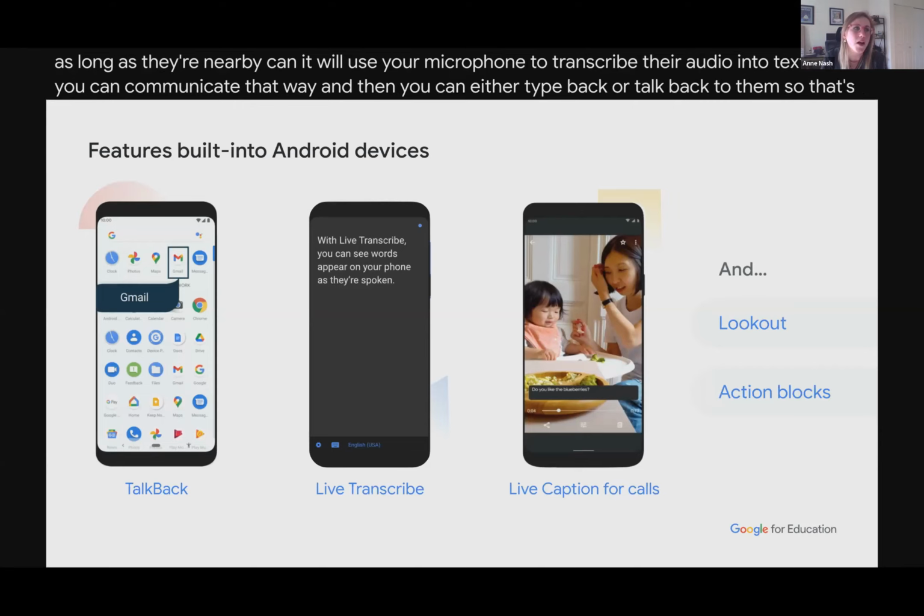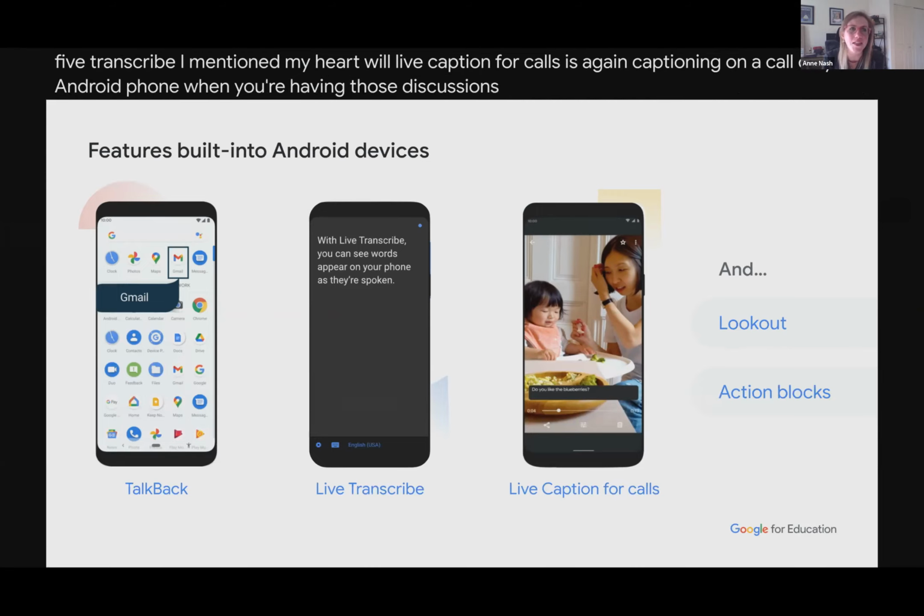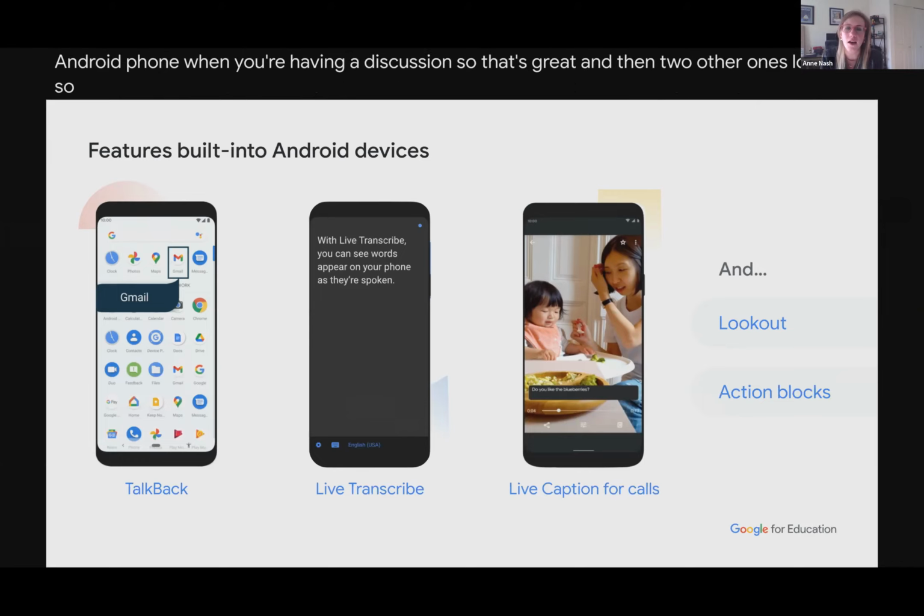So that's Live Transcribe. I mentioned Live Caption for calls is, again, captioning on a call on your Android phone when you're having a discussion. So that's great. And then two other ones, Lookout. So Lookout uses your device to help you, again, if you are blind or low vision, help you navigate your surroundings is what Lookout can do.